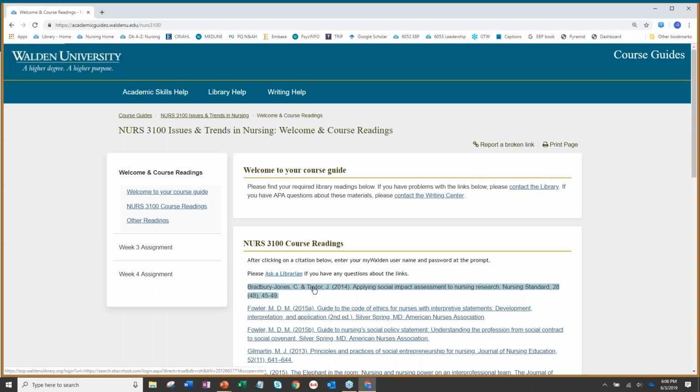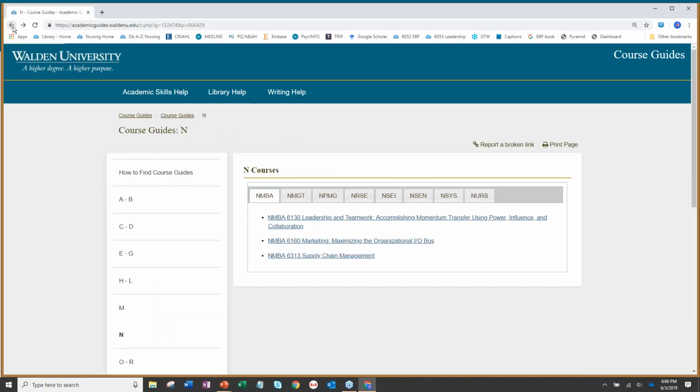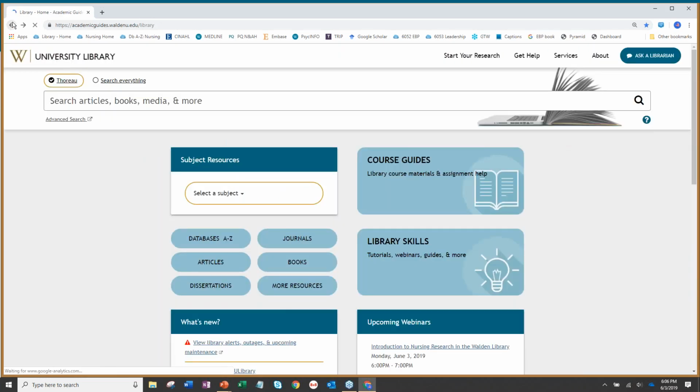If it is not, we will fix that, and you can go to Ask a Librarian, and we'll fix it for everybody. And then this is where you would find your assignment guides if there is one on the left. They don't all have assignment guides, but some of them do. So back to the home page.